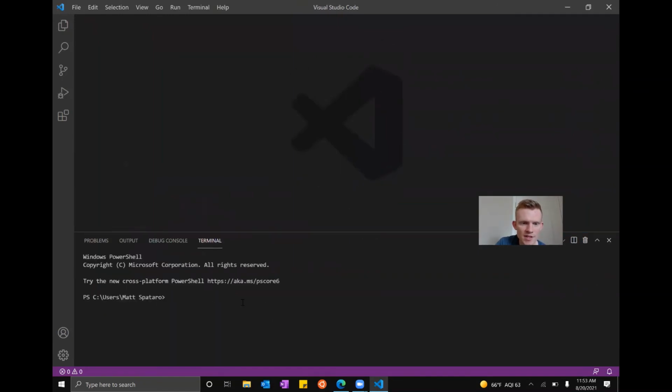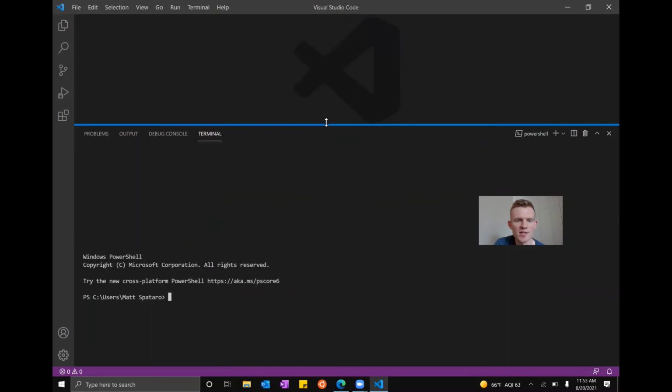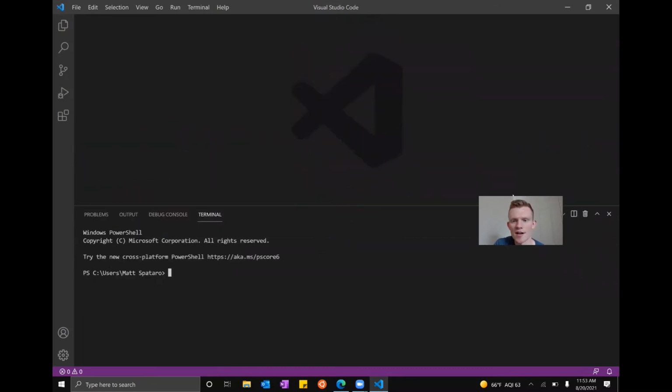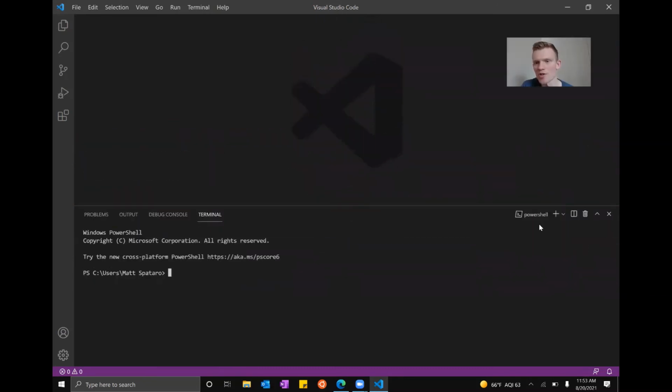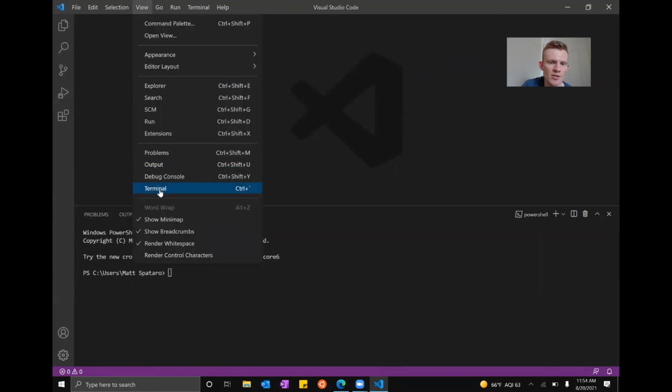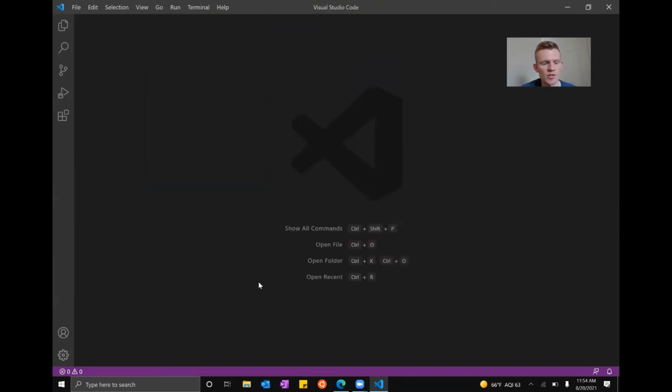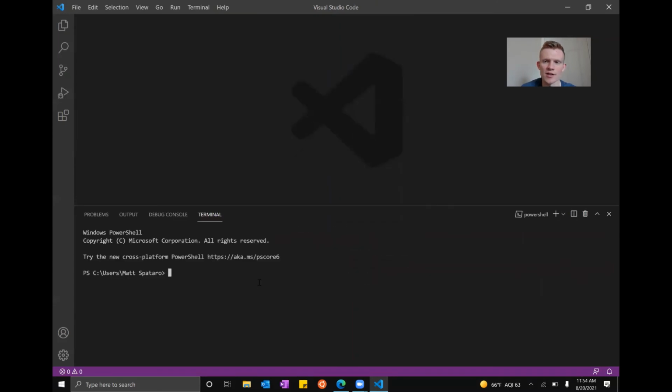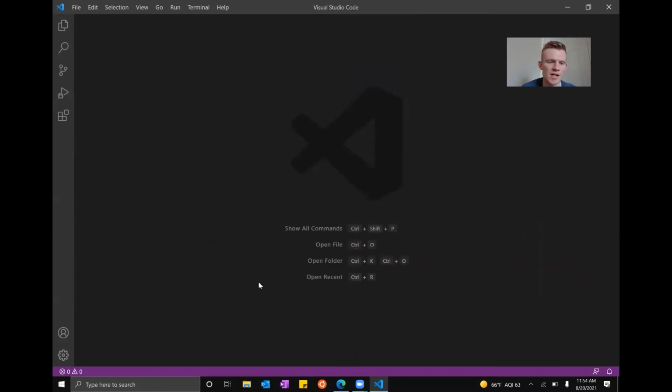Okay, and then down here, we have our terminal window, and you can resize this to be whatever size you want. Because I'm on Windows, it's PowerShell, but for you, it might be Bash or your default shell. If I want to toggle this on and off, I can go to View up here and click on Terminal, and you can see the keyboard shortcut for Windows is Control and then backtick. So if I just do Control backtick, that'll toggle it on and off, which can be useful at times.